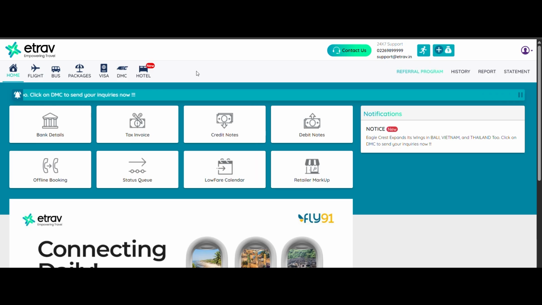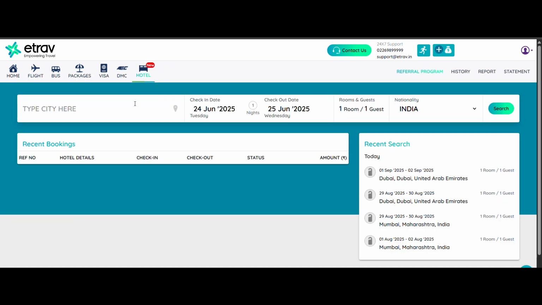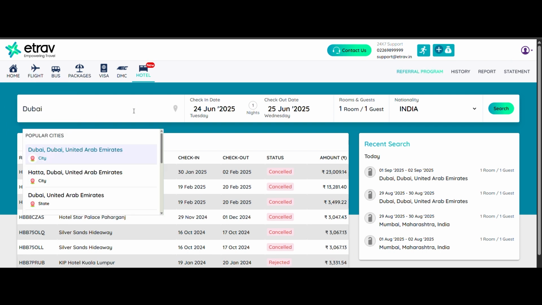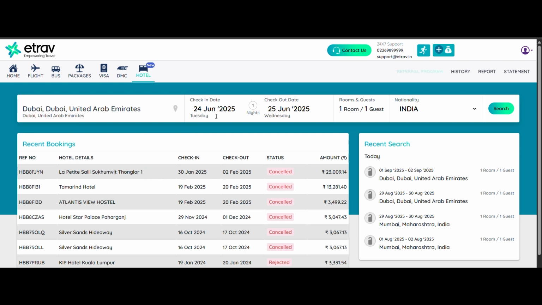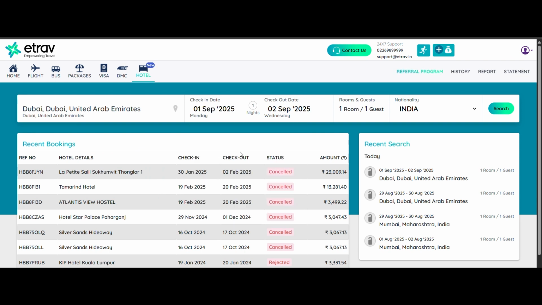In this quick guide, we will walk you through how to book a new hotel on our platform. Click on Hotel Now in the box, enter the city's name and select from the drop-down option. Then add the check-in date and check-out date by selecting the month and date. Once done, click on Search.